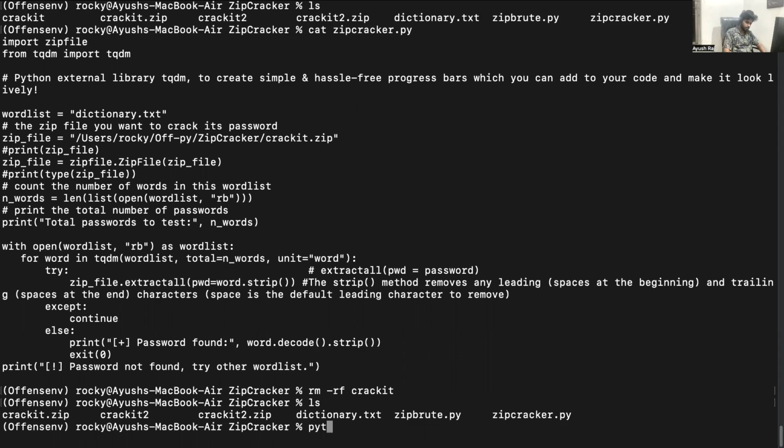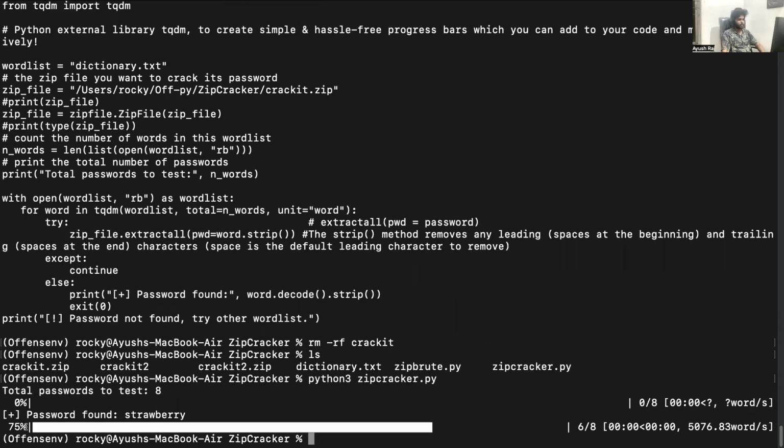So python3 cracker.py. You can see this is the progress bar, this is the speed at which it is doing its work, and the password found is strawberry. All right, you have got how to crack a zip file using a dictionary attack.